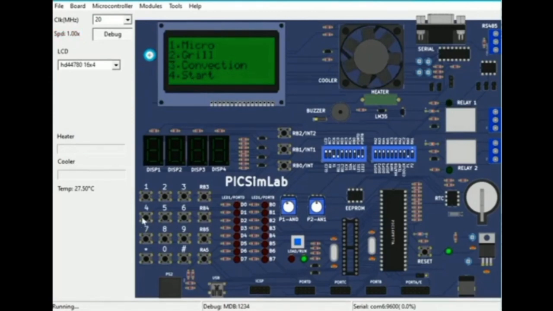Now in start mode, it gets directly started for 30 seconds. Again, we have here options of start, resume, then the pause and the stop. In this manner, it works.